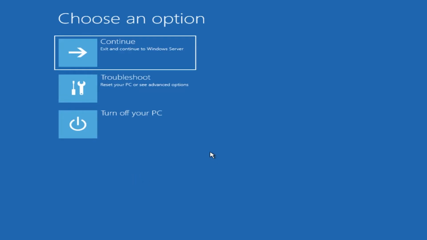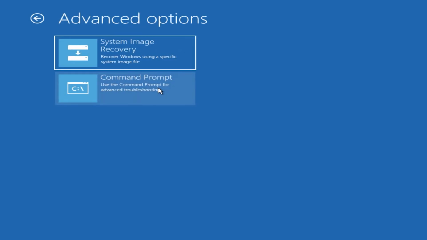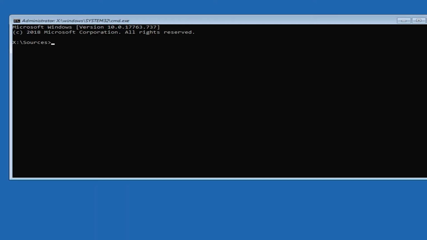It's also possible that if your server was in a boot loop, after a few failed reboots, if the recovery options are enabled, it may bring you to this screen without booting to media, and you can go from there as well. So here we'll click on troubleshoot and command prompt.